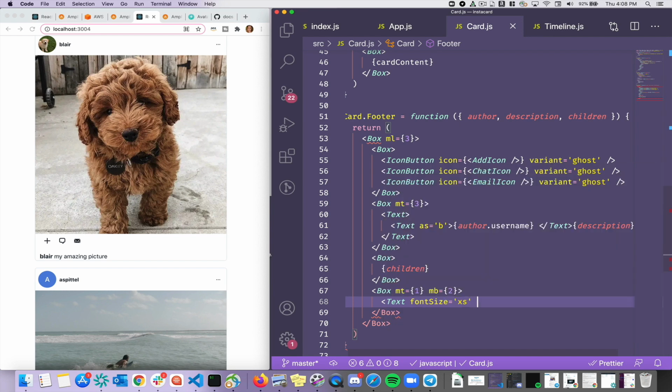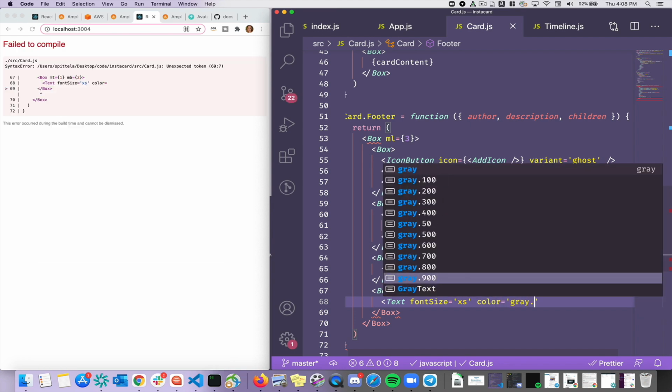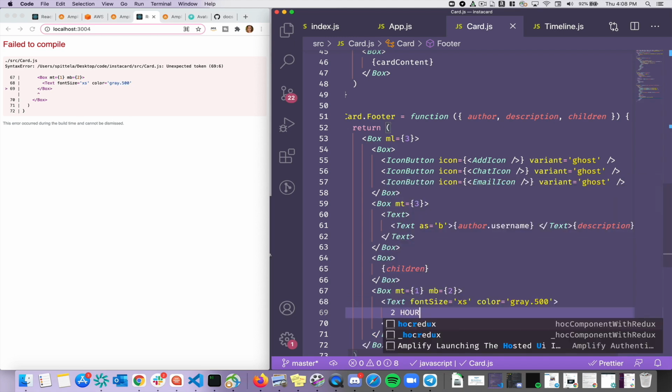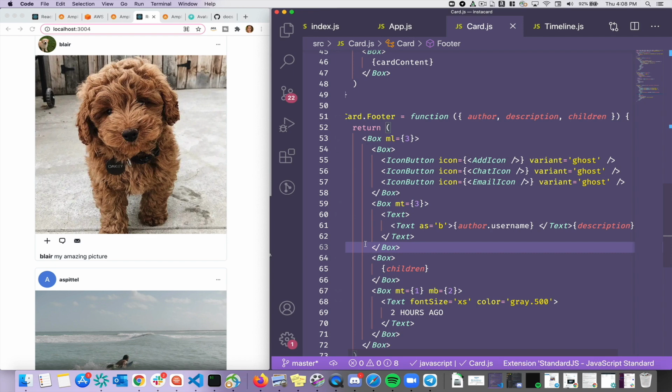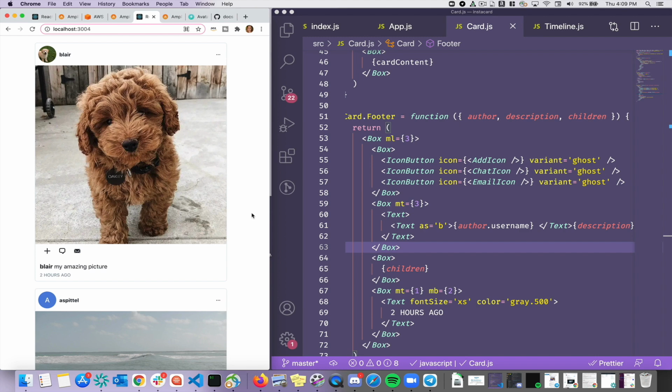And some extra small font that is color gray 500. And this is going to say 2 hours ago. If you wanted, you could implement this date math to see how long ago posts were posted. You would use the posted time, but I have no interest in doing that right now. If you want to, I would use something like a date library for it, probably. I'm sure somebody has an amazing library that does this math for you.